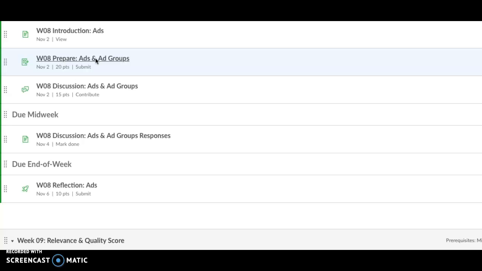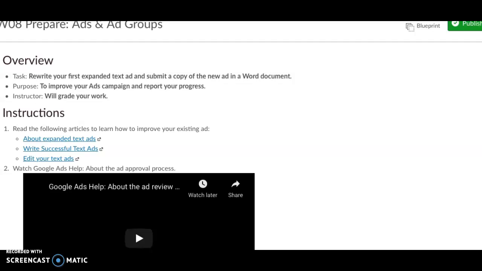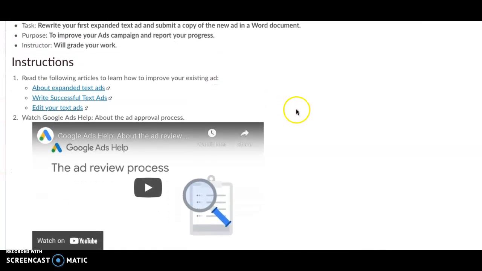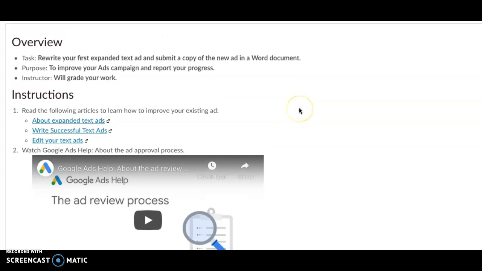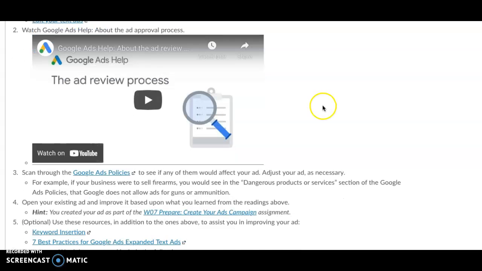Let me walk you through the assignment, and we can get into a little bit more detail on those responsibilities. What we're getting into is writing expanded text ads, and there's a lot of different ads you can do for Google. There's picture and video ads. We're focusing on expanded text ads. That's a traditional ad for Google.